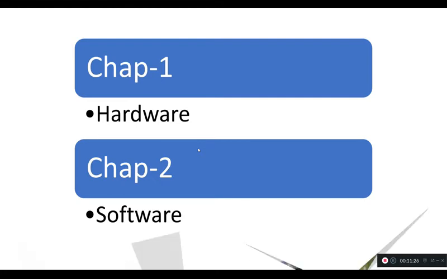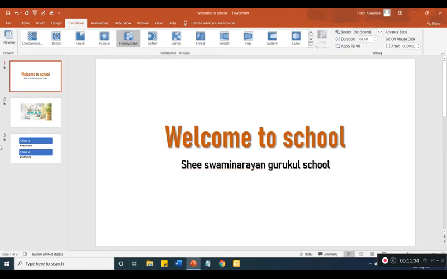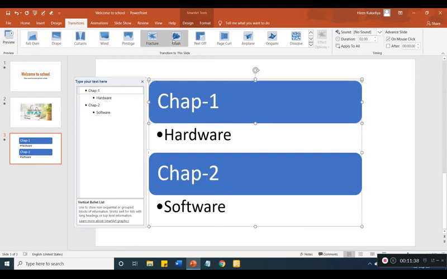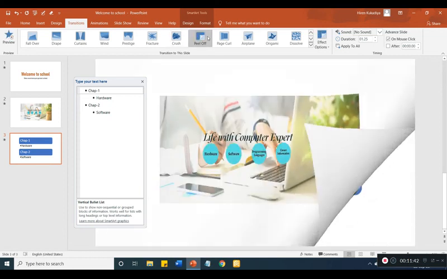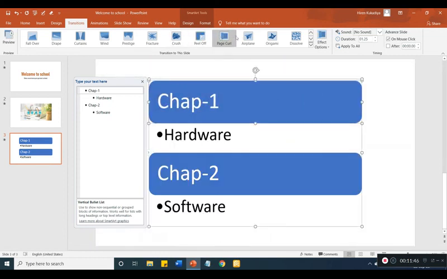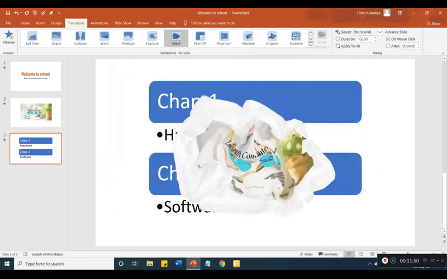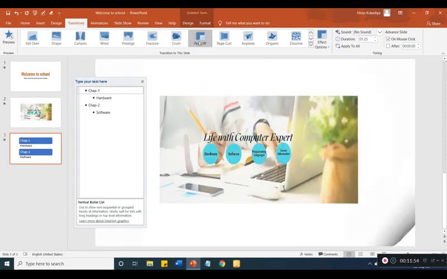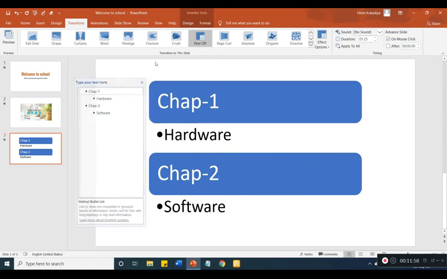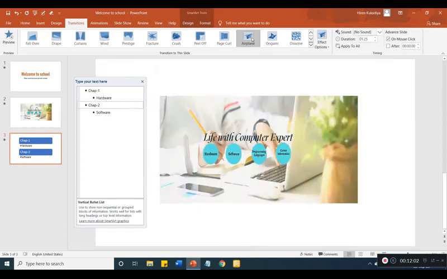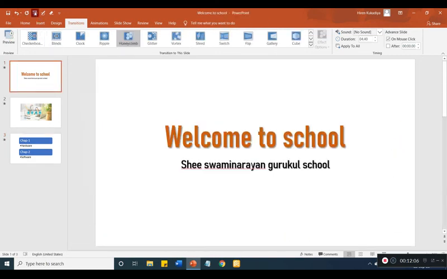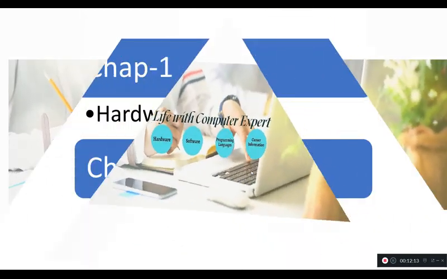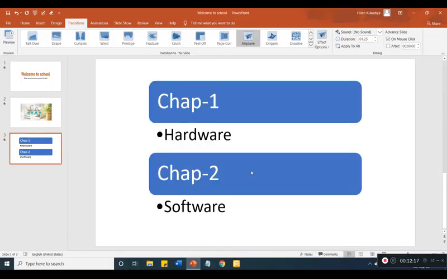But we are not applying. So how can we apply here? Only one transition you can give per slide, I think. Now we will see this image effect. So only one slide transition will be given per slide. So this is the particular option for the slide.